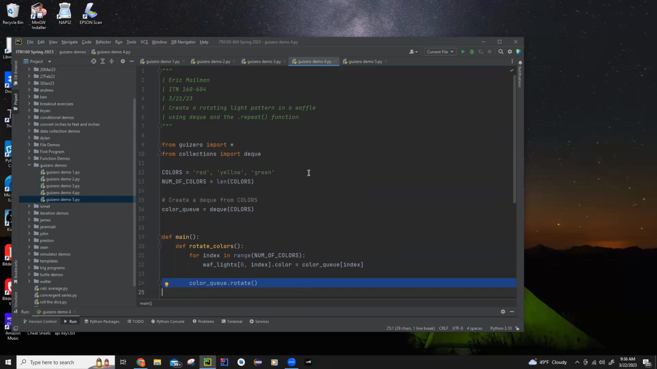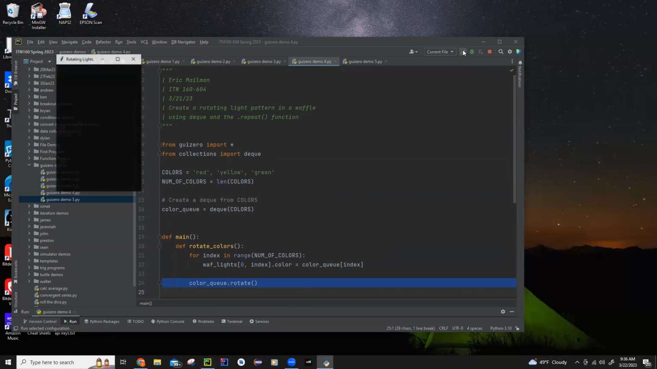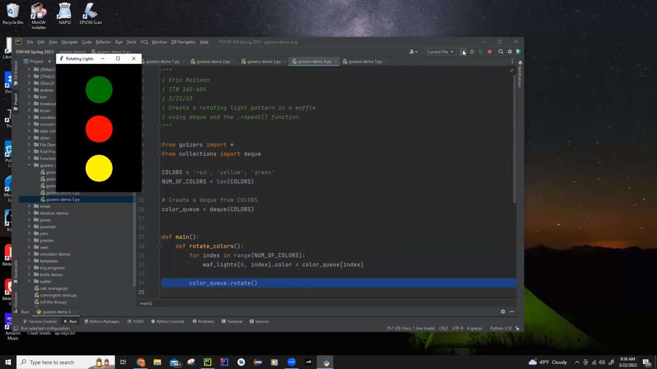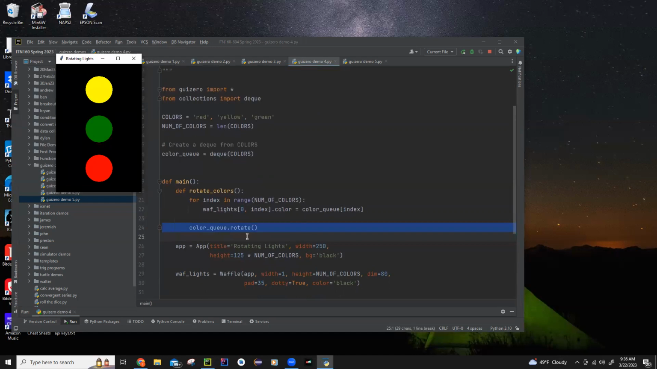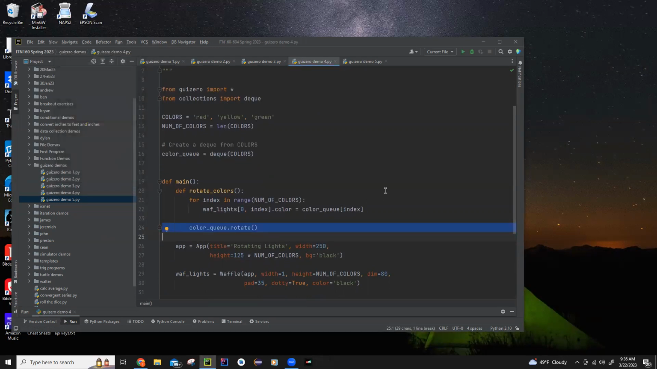So right now with 3 colors in the list, if you watch what happens, the waffle is 1 by 3, and the colors move down. When they get to the bottom, they go back to the top. And that's what a rotate is. So you're seeing the effect of line 24. All right, questions?